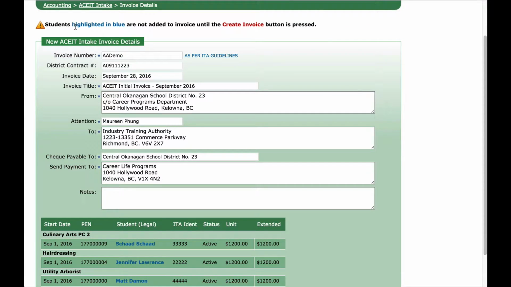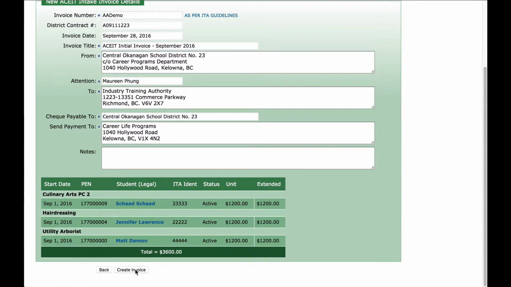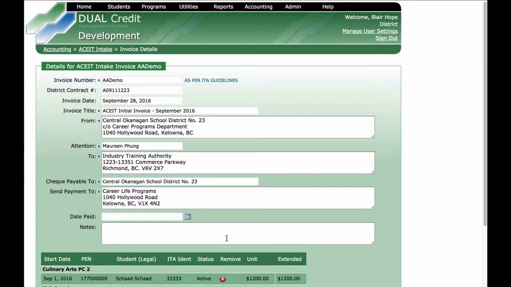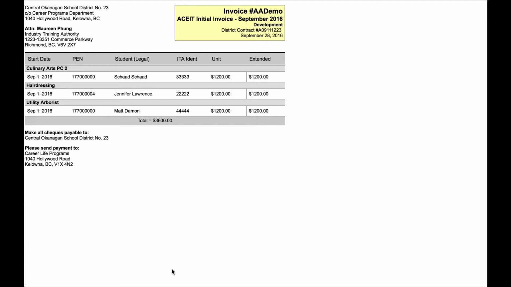It says that the students highlighted in blue are not added to the invoice until the Create Invoice button is pressed. So I'm going to go ahead and create this invoice. And now I have 3 students on my list. You can see the unit values and the total based on the 3 different programs. It's printable, of course, just like so.